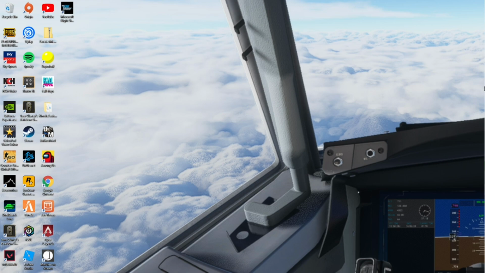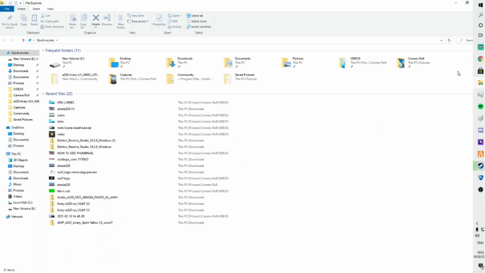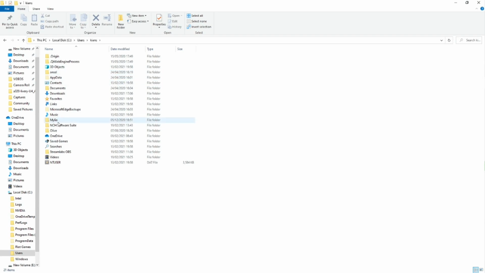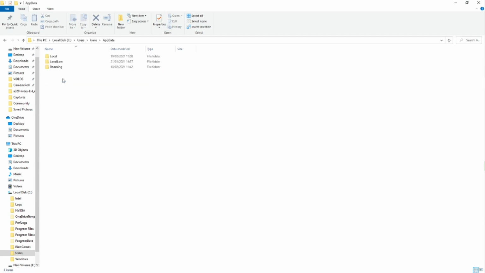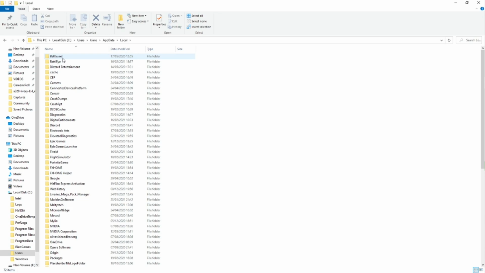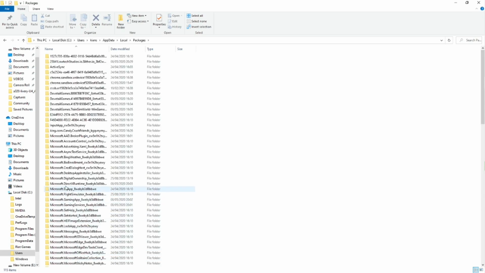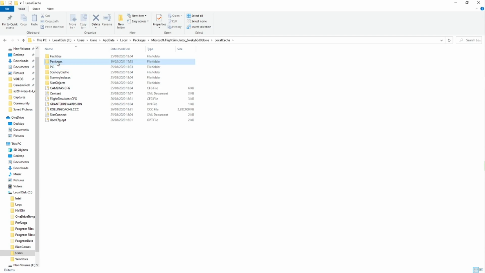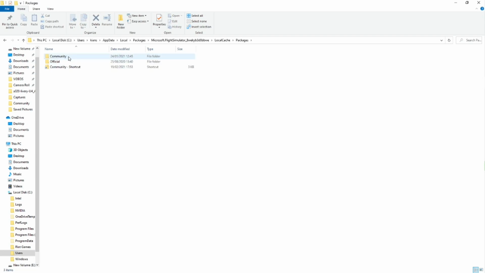So go ahead and open your documents, find local disk C, go to users, go to your name, then go to AppData, local, find packages, and find microsoft.flightsimulator_8wekyb3d8bbwe, and there's the rest. So click on that, go to LocalCache and Packages, and here is your community folder.